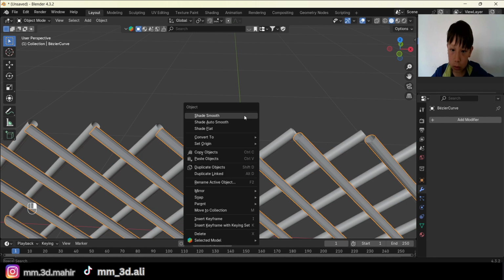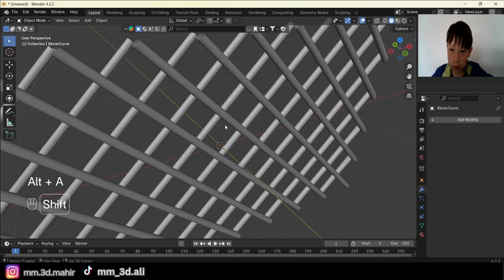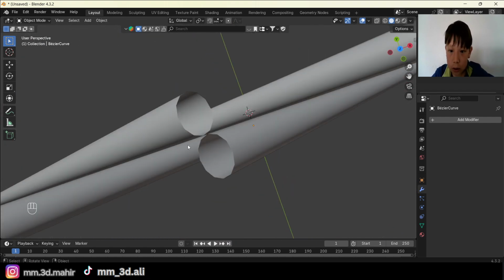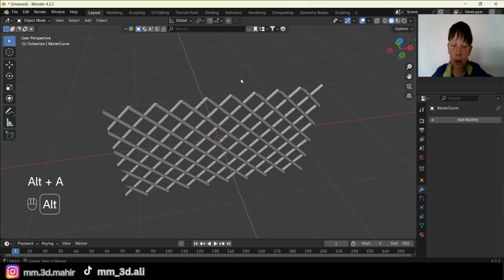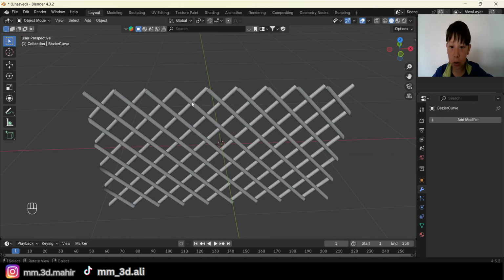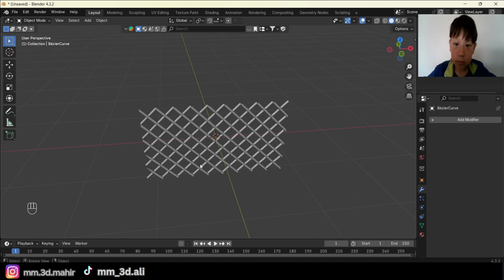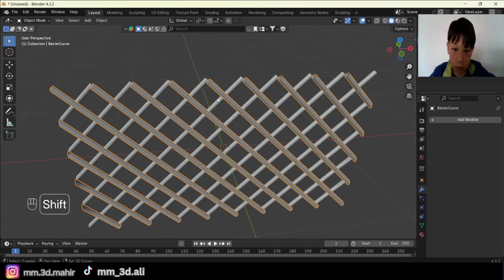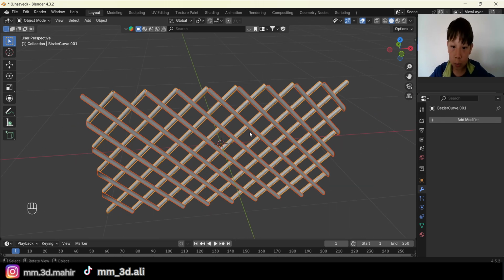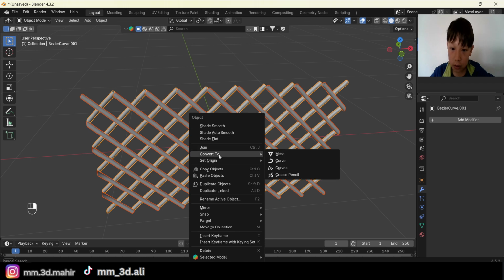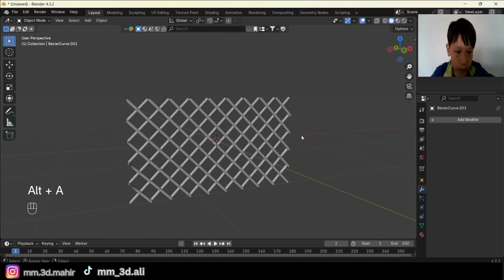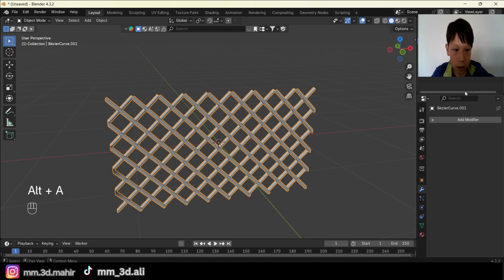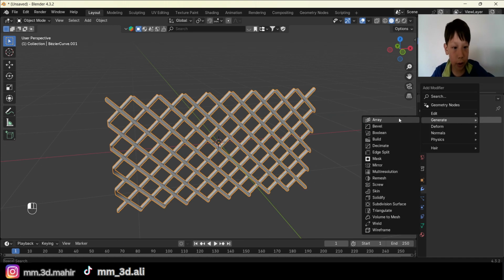Now shade smooth, like this. We don't need to close these holes because we are going to add some mesh over here and they will be automatically closed, so we don't need to worry about that. Now we are going to select both of these objects, then right click, then join them. Now we are going to add an array modifier.